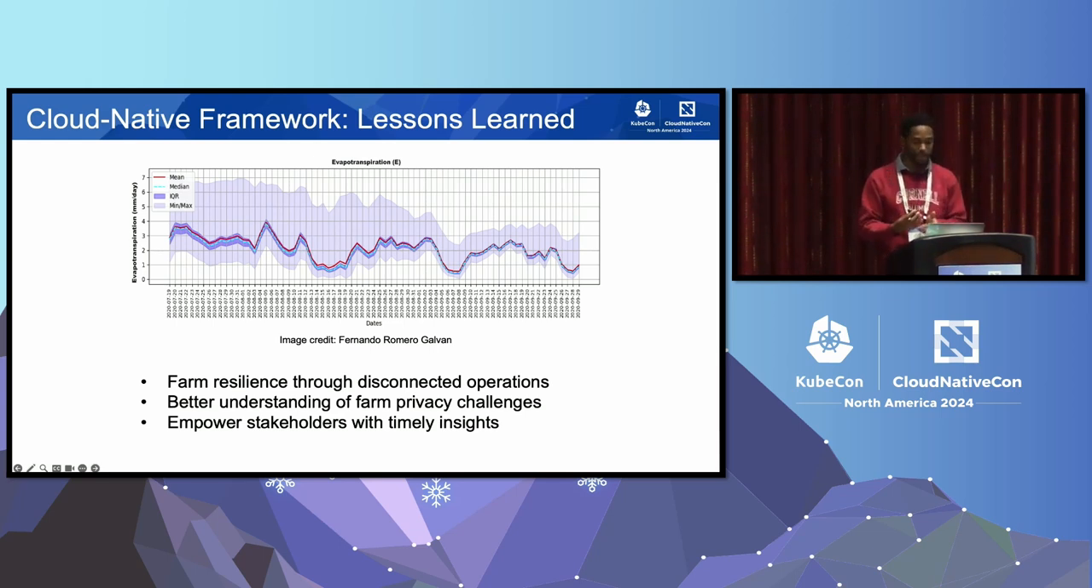with timely insights, such as evapotranspiration over a given season. This was a season in 2020 where you can see the evapotranspiration go up and down. With these kinds of insights, I can come up with good irrigation strategies for the following season. With these lessons in mind, I will pass it back to my colleague Braulio to conclude the talk.